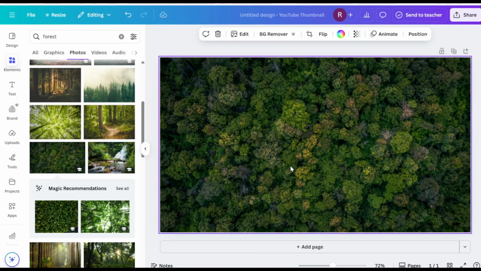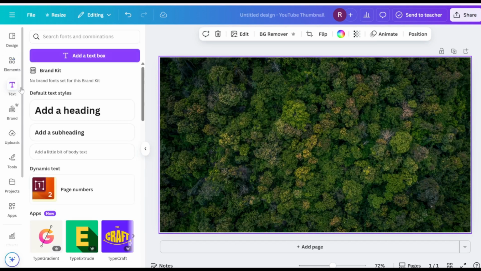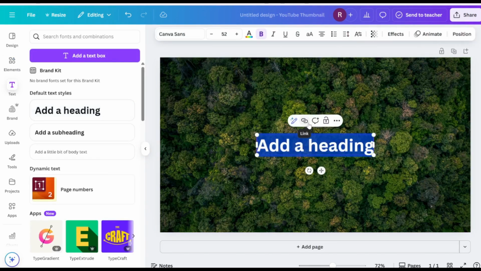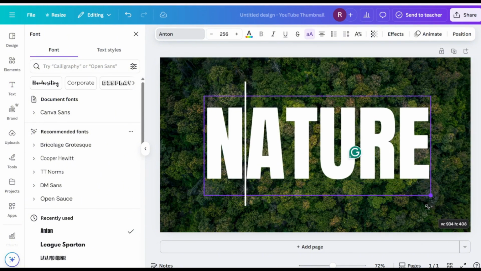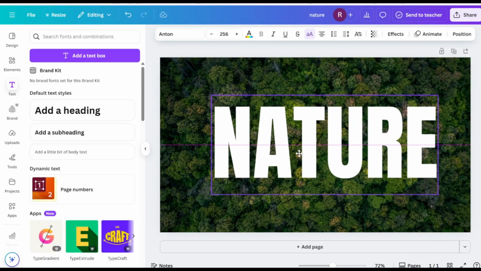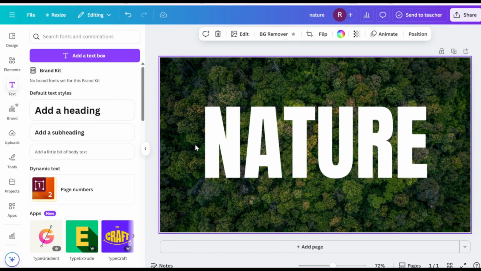Next, go to the Text tab, add a text box, and type your desired word. Change the text color to white and use a bold font like Anton. Adjust the text size to fit your design. Download the design.